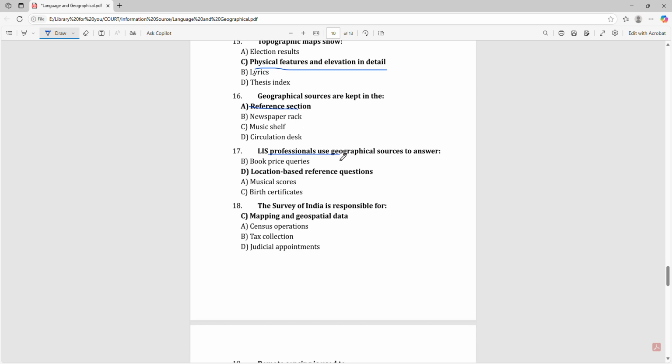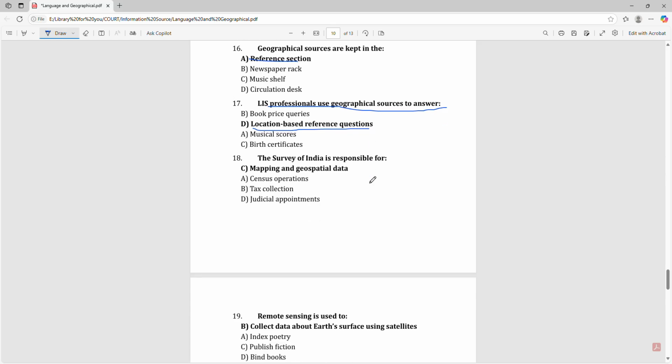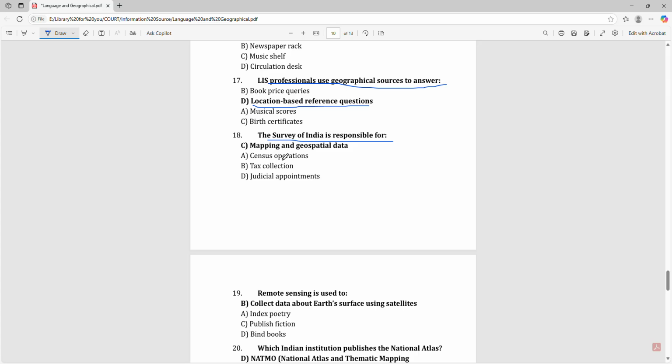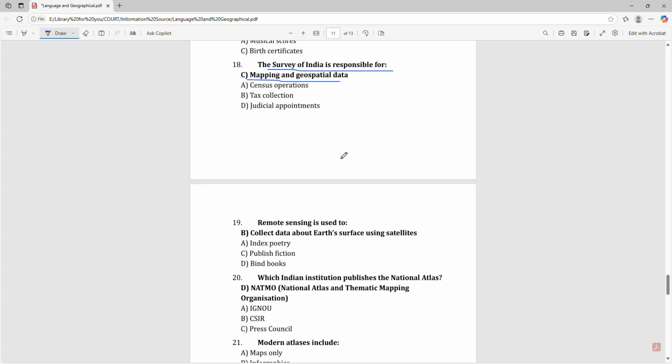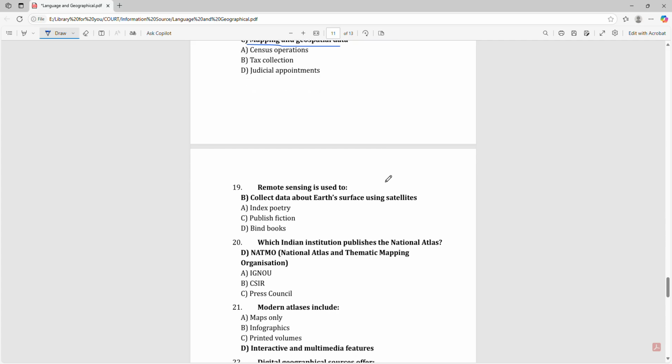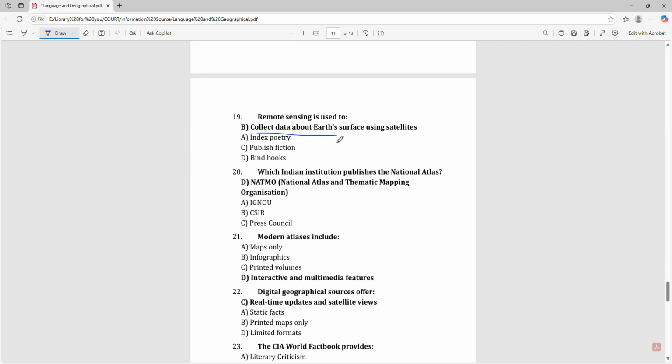LIS professionals use geographical sources to answer location-based reference questions. The Survey of India is responsible for mapping and geospatial data. Remote sensing is used to collect data about Earth's surface using satellites. Which Indian institution publishes the National Atlas? NATMO, that is National Atlas and Thematic Mapping Organisation.